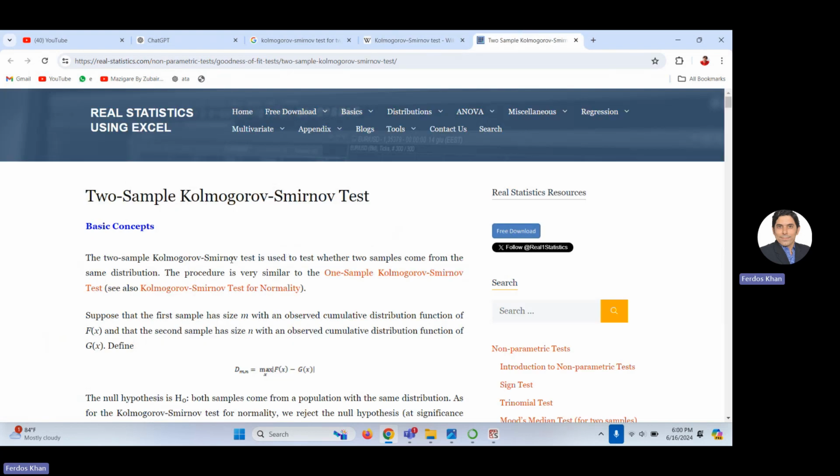Yes, the two-sample Kolmogorov-Smirnov test is used to test whether two samples come from the same distribution. As I already explained, this tells us whether they come from the same population or same distribution or not. So now let's go to Python and see how we can do this.